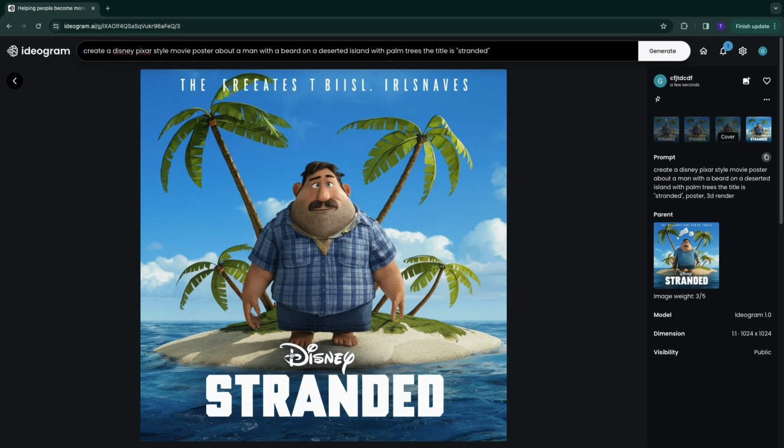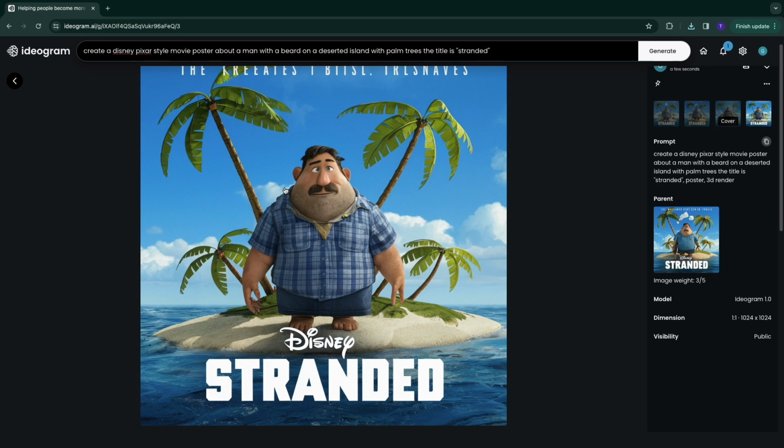And for example, if you want to remove Disney, you can simply say remove the Disney logo or something like that. So now you can simply right click it and click save image. And now you will have created this AI generated Disney poster. So that's how to create Disney posters using AI.